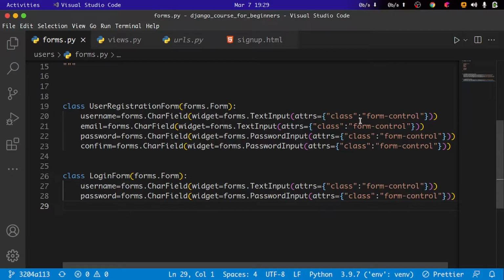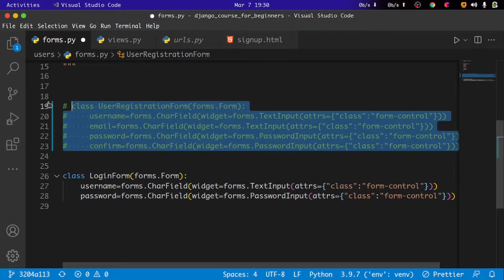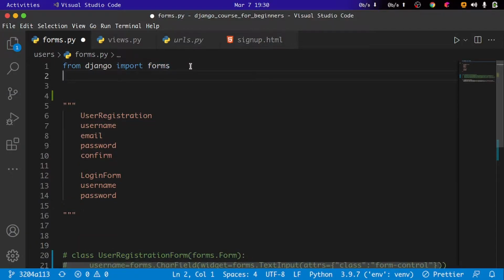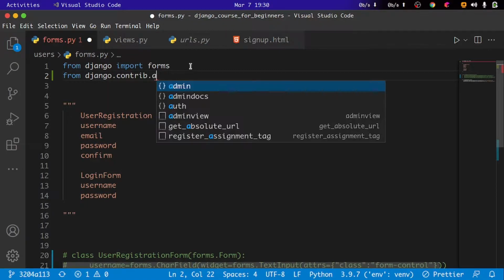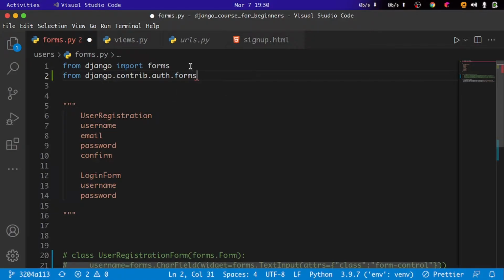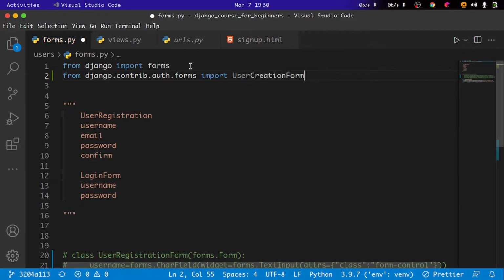Now the first thing I'm going to do is to comment out this form and create another form based on our user creation form. So I'm just simply going to come right here and I'll comment this out. And then I'm going to import our user creation form. Now I'll come at the top of our code right here, and all I have to do is to first import our user creation form. So I'll come and say from django.contrib, and I'm going to access the authentication app. And then within our authentication app, we have forms. Now within our forms, we are going to import our user creation form.